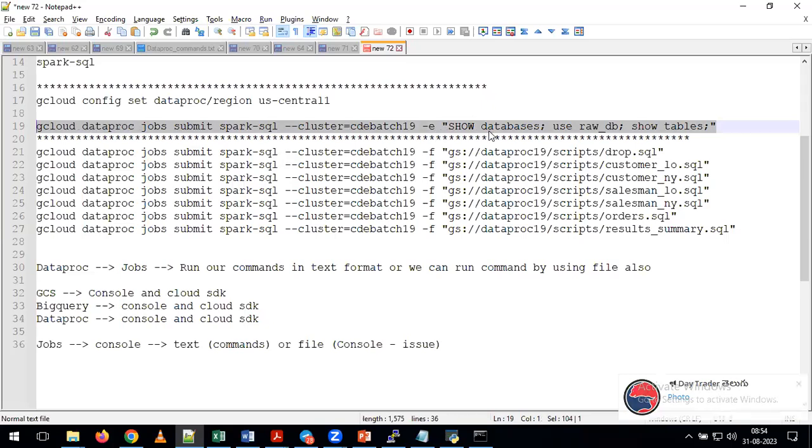Now, if you observe this command, I want to display the databases. After that, I want to use the raw database. After that, in the raw database, I want to display all the tables, and I am giving multiple queries with the semicolon as a delimiter. With this, it will display databases, then use the raw database, and then display the tables present in the raw database. For that, I'm giving this command to you.